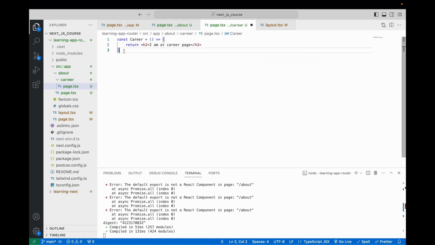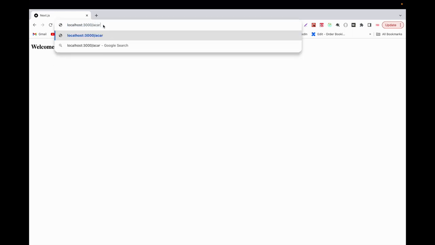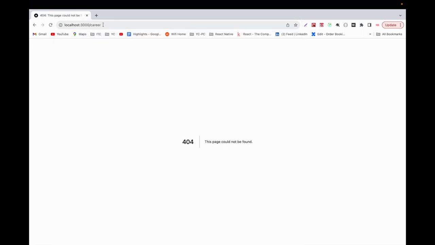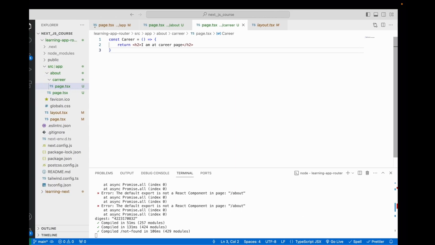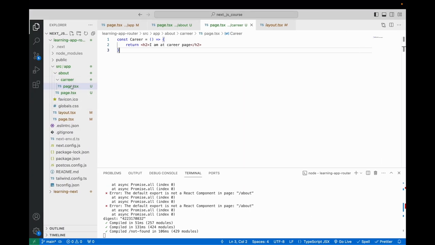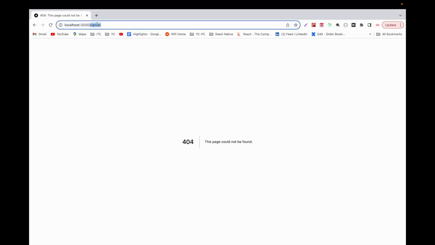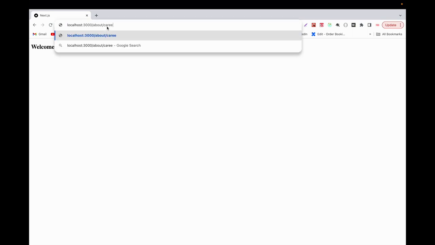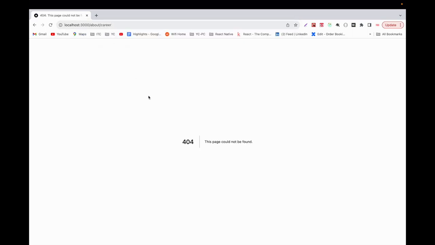Okay, let's try to check if something works. Slash carrier. No, it's page not found because carrier doesn't sit inside the app folder. It sits inside the about folder. So you need to do slash about slash carrier. So slash about goes to about page and slash carrier goes to again.